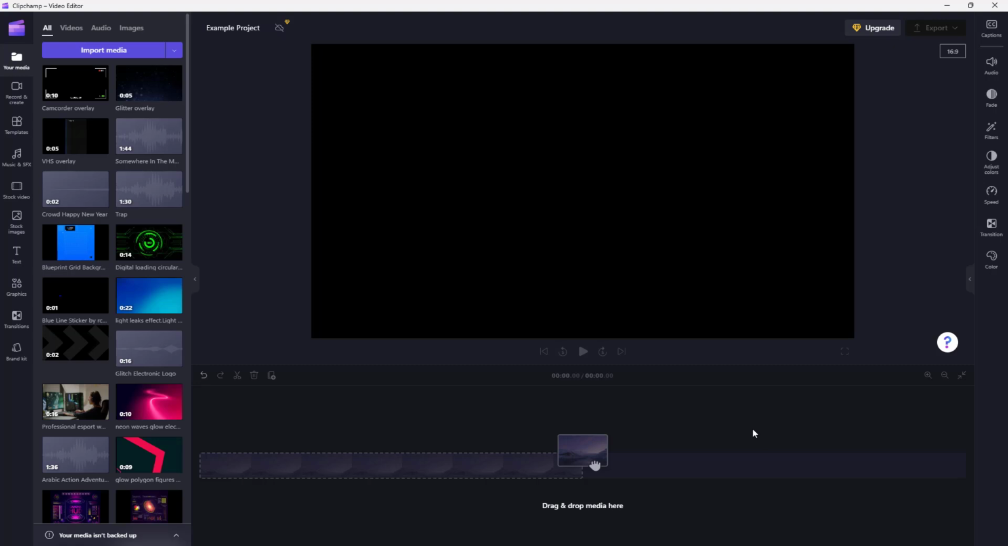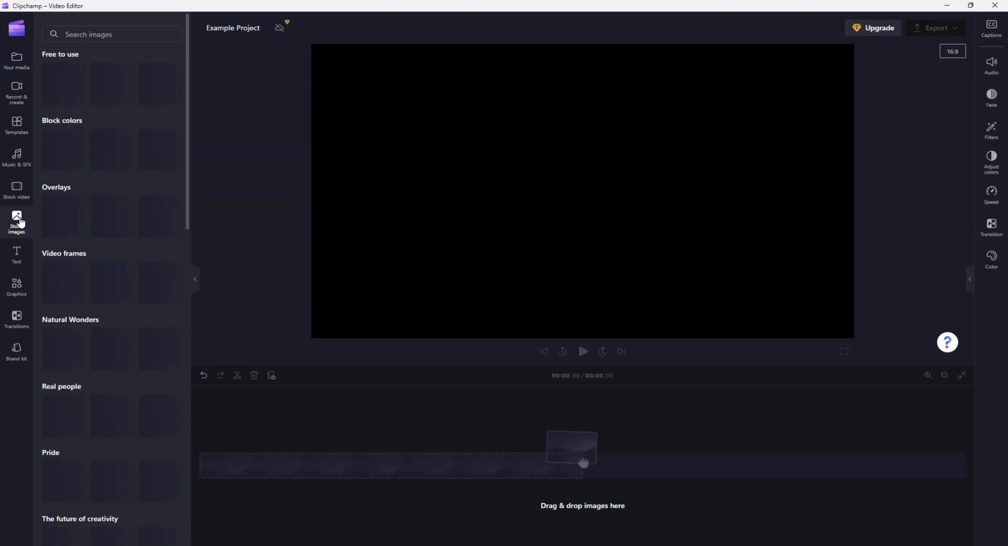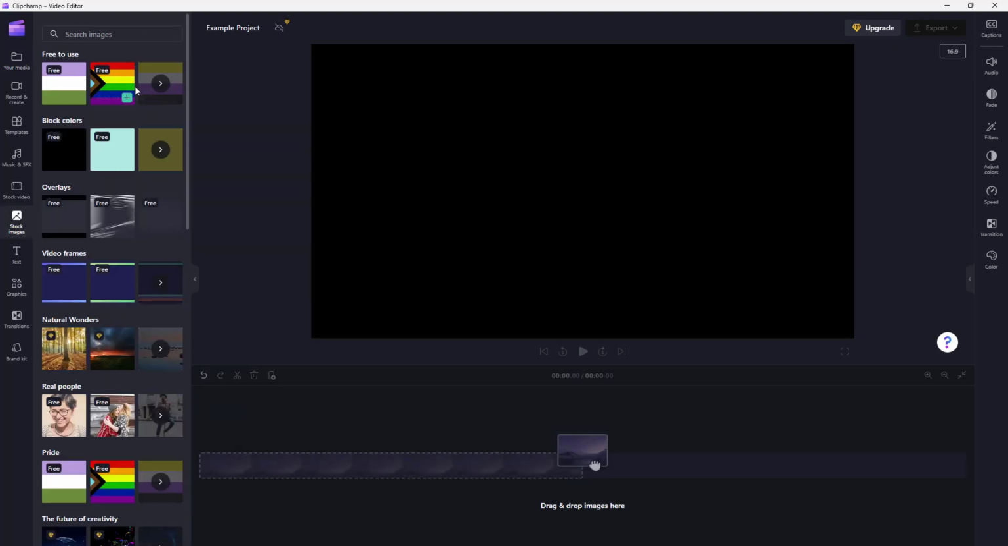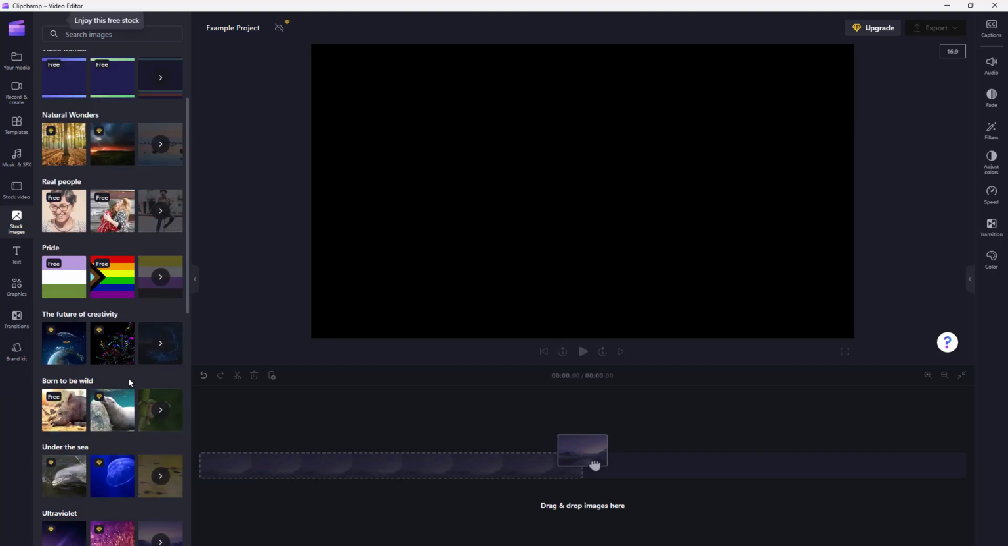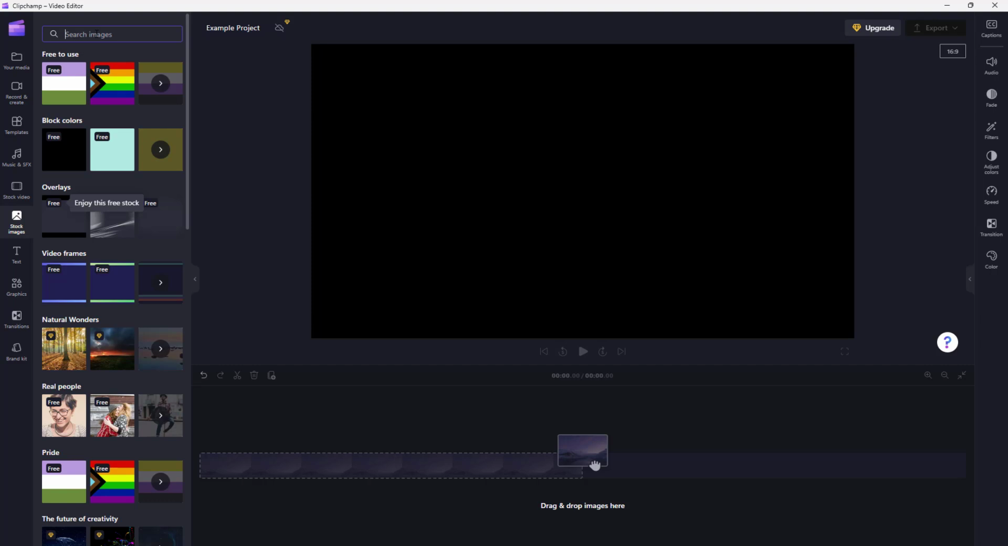So what you can easily also do inside of Microsoft Clipchamp is use stock images that you may want to use in your production. To do that, I'm going to go onto the stock images section on the left side, and here you can see some free to use images. Whatever you see as free is free to use, and the one with the diamond icon right here is for the premium version.